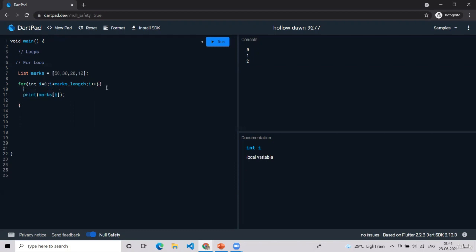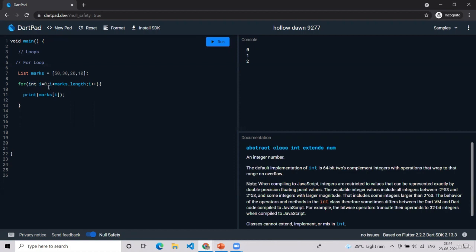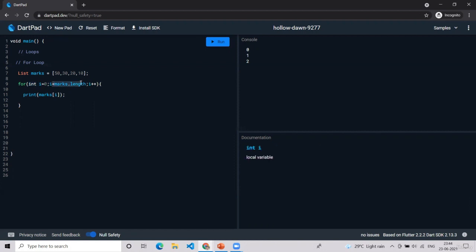If you want, you can just pause and understand it again, because int i is 0. It will check if i is less than the length, which is 4. If yes, then it will print the value in the list at that index. First will be index 0, that is 50. After that, it will do the step i plus plus, and then again the same thing will happen. Let's see the output. You can see the output: 50, 30, 20, 10.